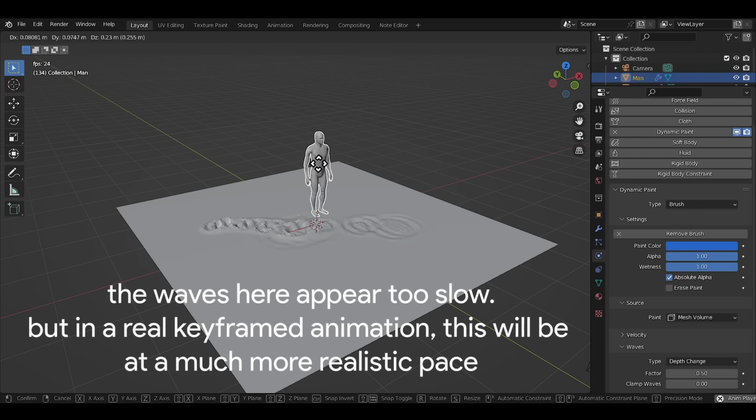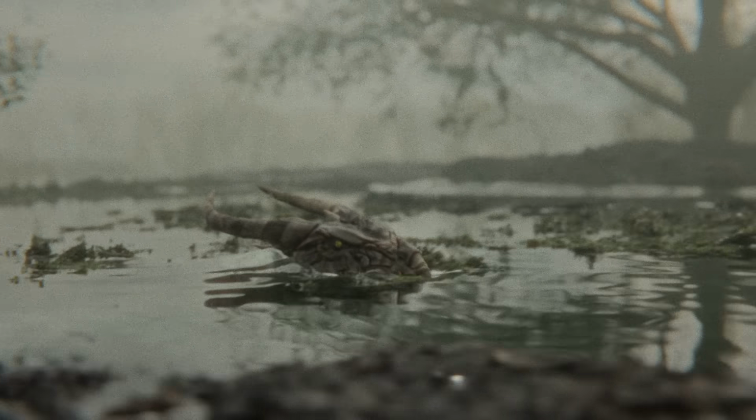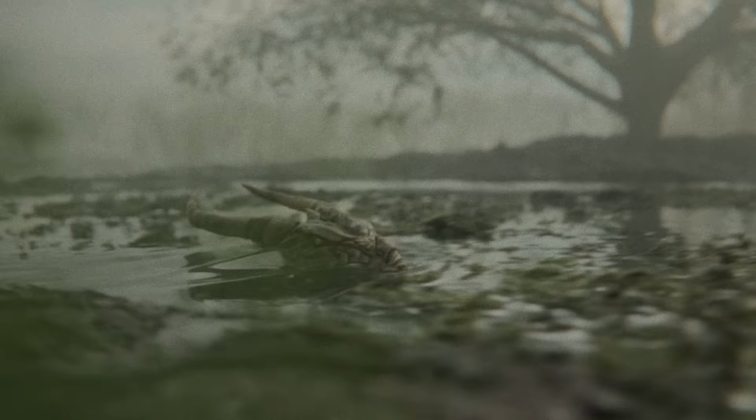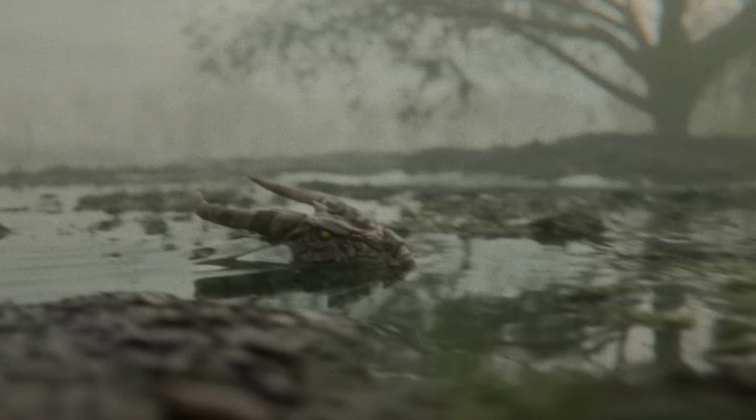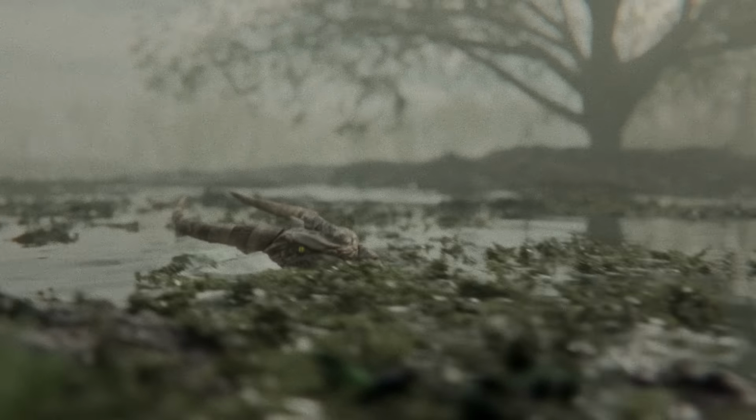Dynamic paint is a very quick way to add some super easy wave simulations into your scene. I mean, look at this animation. In the background, there are literally splashes that just got created automatically just because I marked the right objects as the brush and had enough resolution on the water surface. So definitely give it a try if you haven't already.